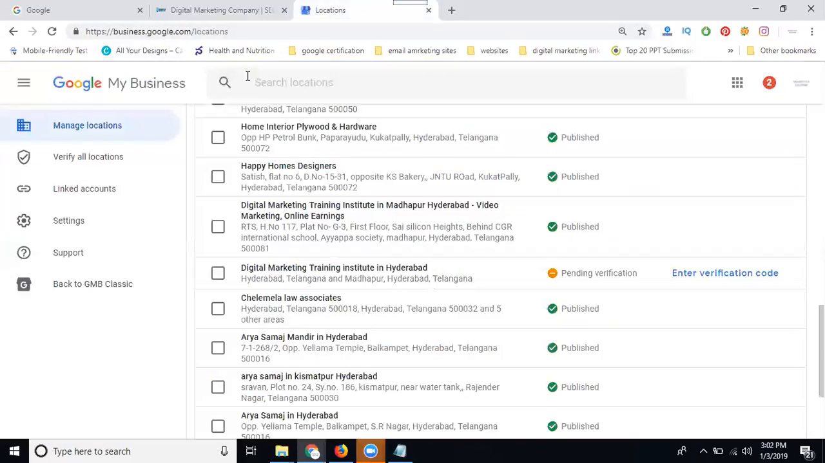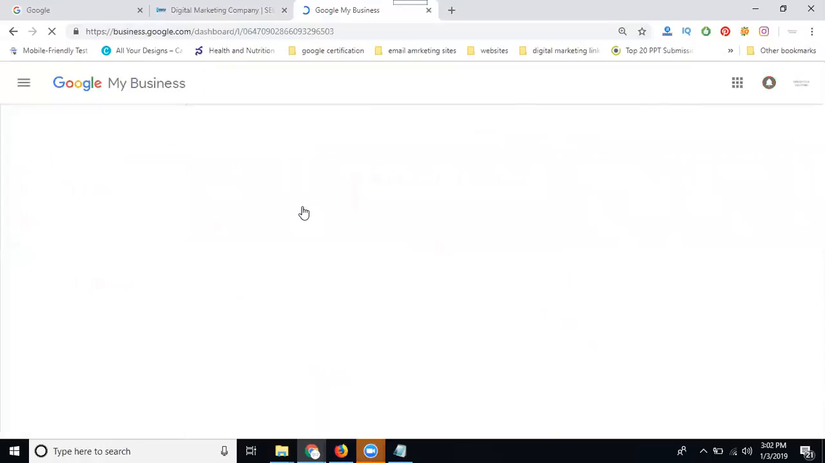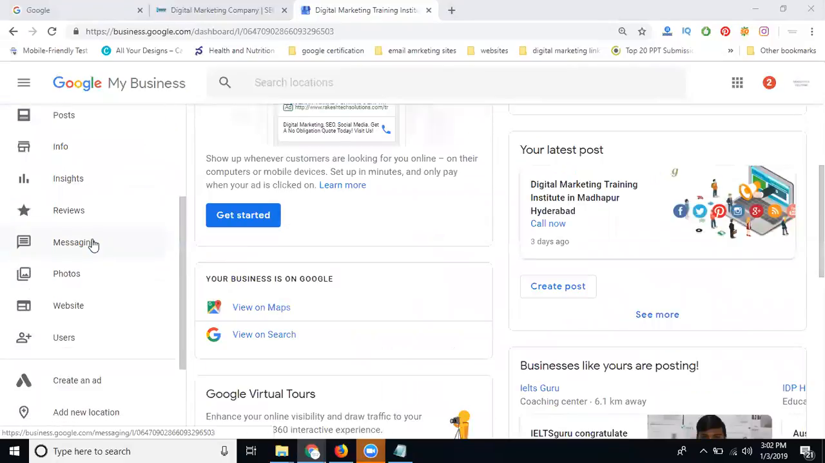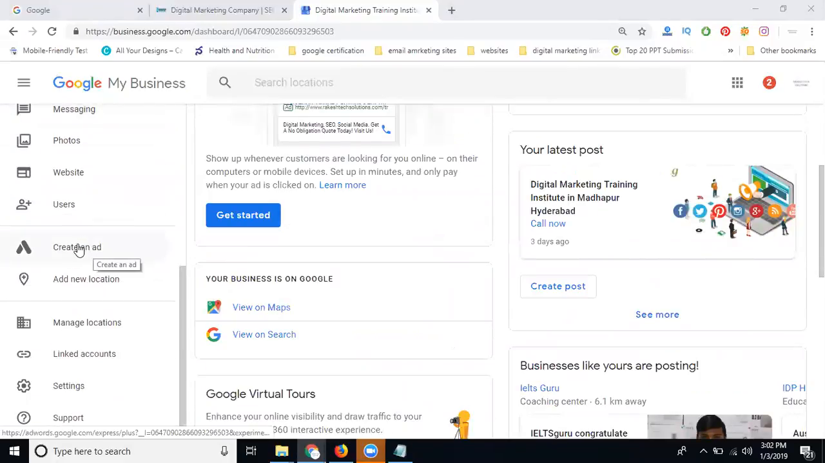business.google.com. Once coming to business.google.com, select your mapping which will be approved. After approving your mapping, just go to your mapping business list. In this one, we can go to the option called create an ad. People don't know about the Google AdWords Express link. You can open the business listing. Select your business listing. The option is called create ad.